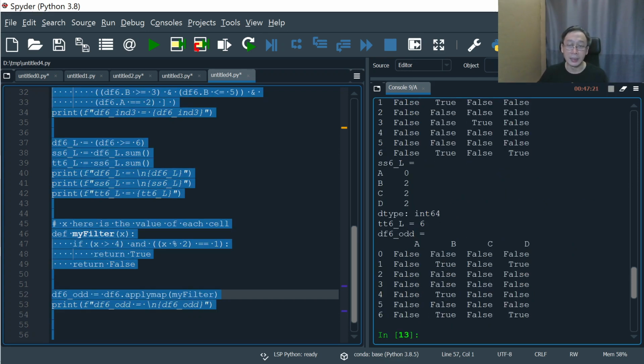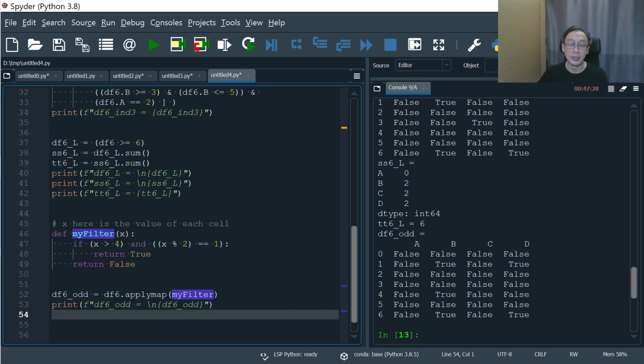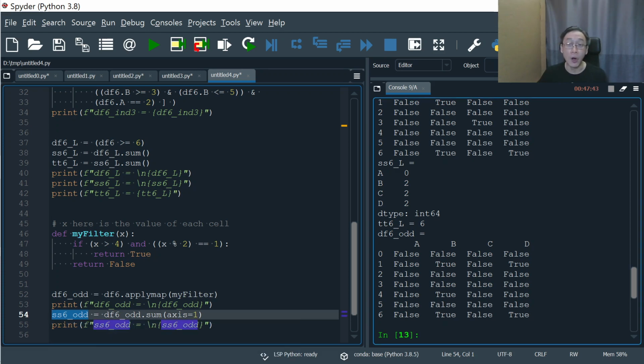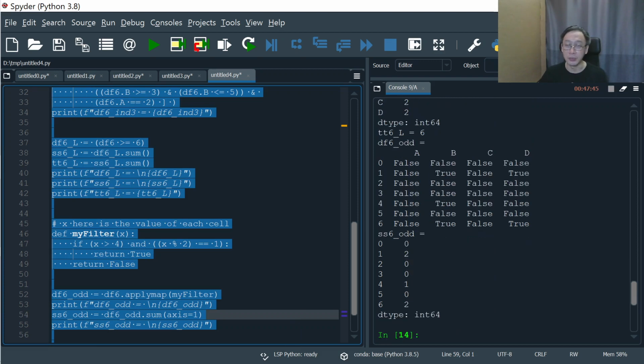So we get this mask. A mask is basically the same as a data frame or series, except the entire content is either true or false. Then we use df6 odd to sum row-wise across to get row sums. That will give us a series, not part of the df6 odd data frame, so it's a separate series like this. Just check that it is true and true, so that's why it's 2 here. And there is 1 true here, so that's why it's 1.